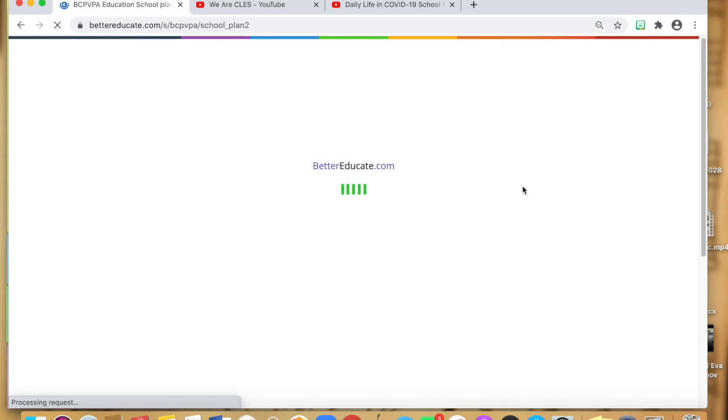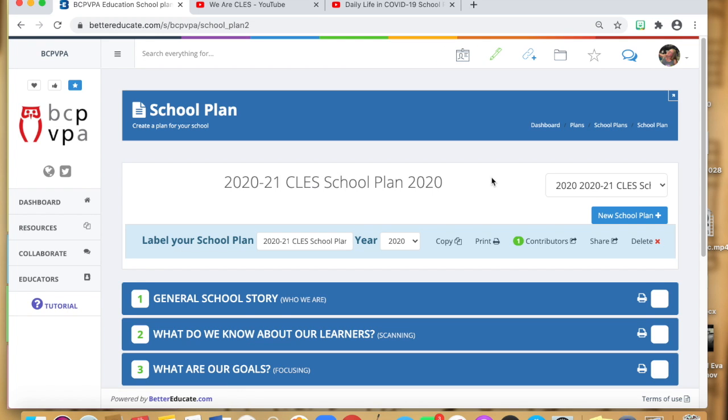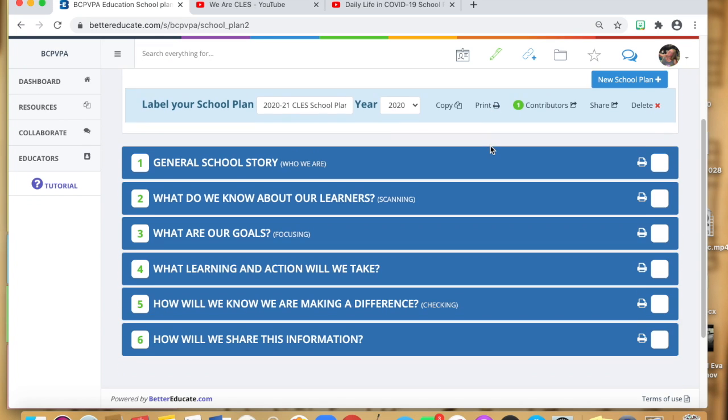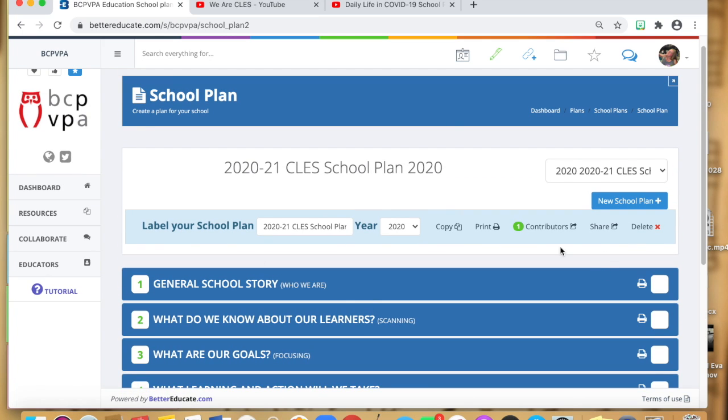So we're going to click on school plans. As you can see, when we arrive here, we see the Christina Lake Elementary School school plan 2020 and 2021, which I actually created just yesterday to get going. And the whole plan is here. If you have not created a plan, nothing will be here yet, and then you will need to start a new plan.